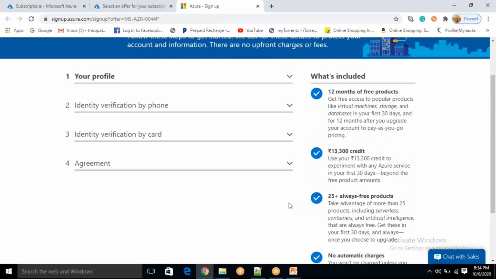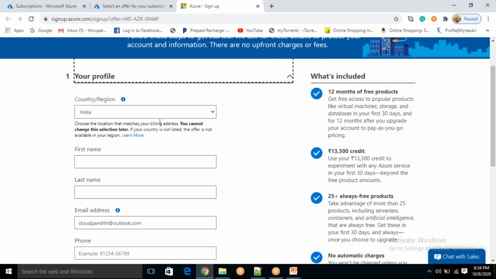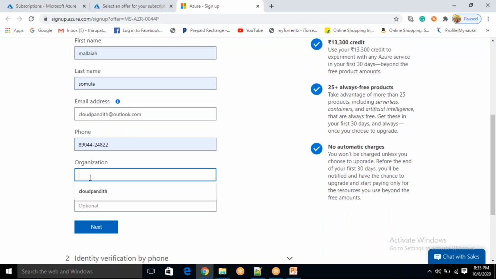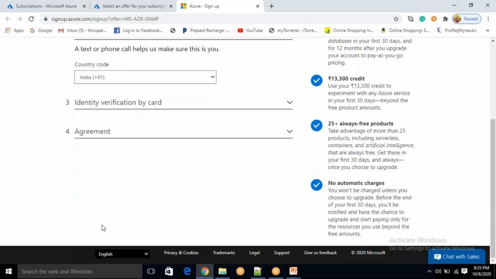Okay, so the amount will not be deducted automatically. Don't worry about that. First, let's try to enter profile details. Let me give my name. The mail ID it will take automatically. I will enter my phone number. Then for organization, you need to enter something. Let's enter Cloud Pandit. Click next.